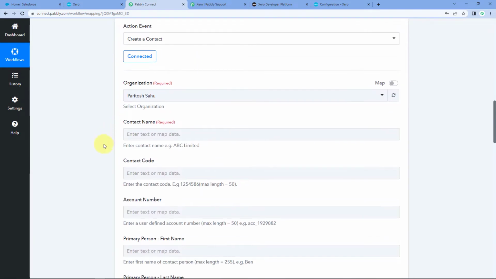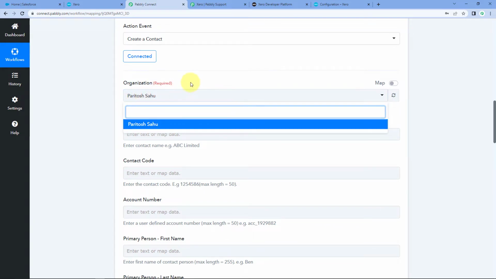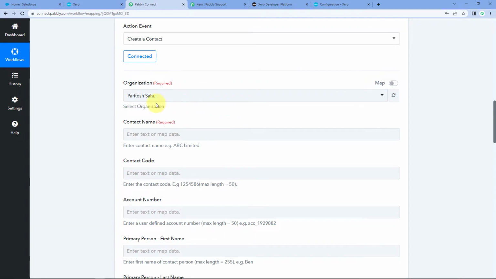Now after making the connection, it is asking us for the organization. So I have only created one organization in my Xero account, and that is named Paritosh Sahu. So we have selected that organization. Then it is asking us for some details of the person or the contact which we want to create in Xero.